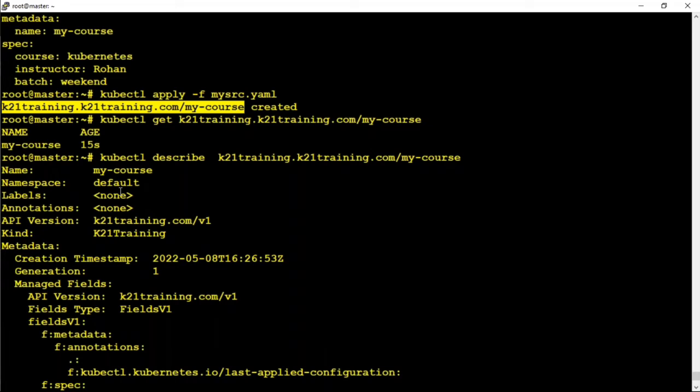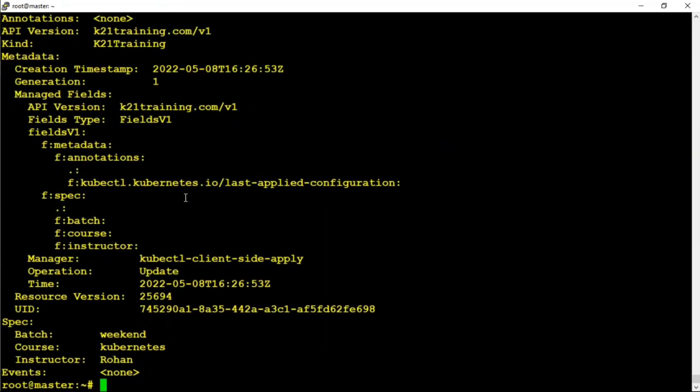But just creating this resource is doing nothing, right? Right now, it is created. I can view it. I can do whatever I want, but that is not the whole story. Correct? It is just getting stored in etcd right now. That's what it's doing.